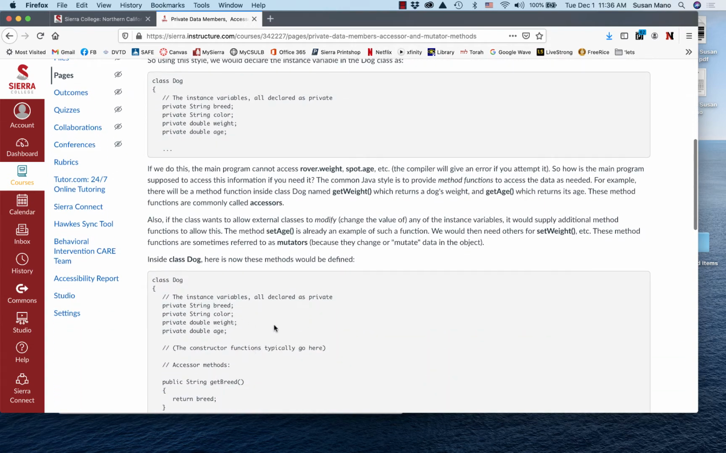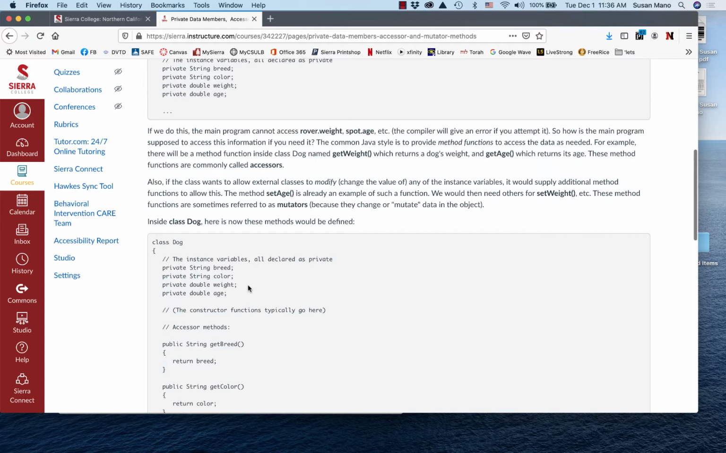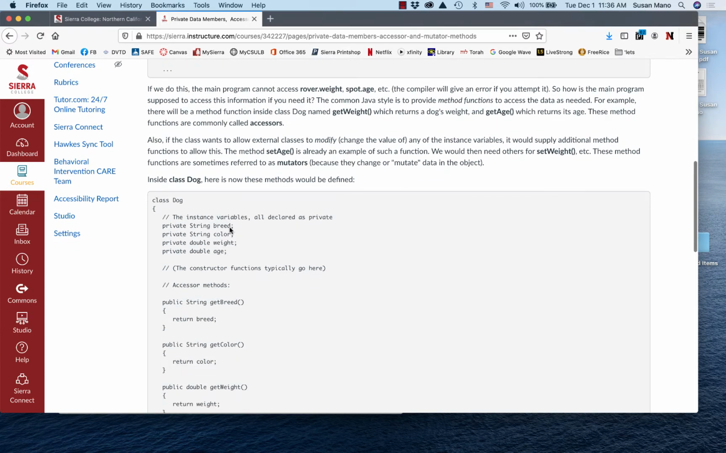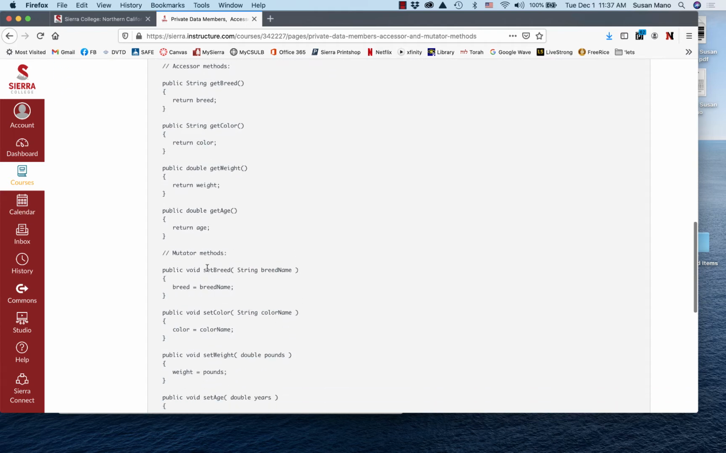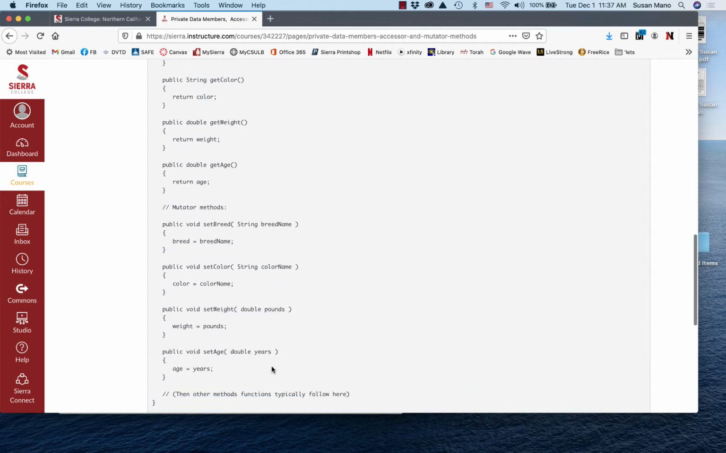So instead, what we do is we have the accessor and mutator methods. And what we want is any value we want the user to be able to get to, we make an accessor method, usually called get and the name of that variable. So we'll have a get breed, a get color, a get weight, a get age. And then any value that we want the user to be able to modify, we will have a mutator method, and we usually call those set. So we would have here set breed, set color, set weight, set age.